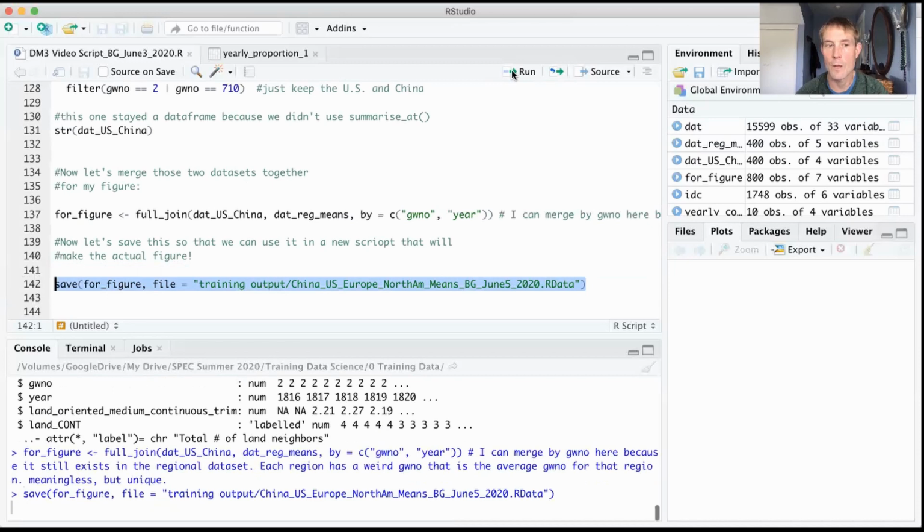Okay, so I'm going to run that. The way you'll know your save command works is you go and you check in that training output folder, and I should see a new R data file with this name. If I don't, then I need to figure out what's going wrong. And that is how you get a data set ready for figure creation.